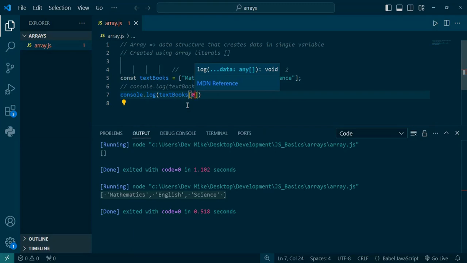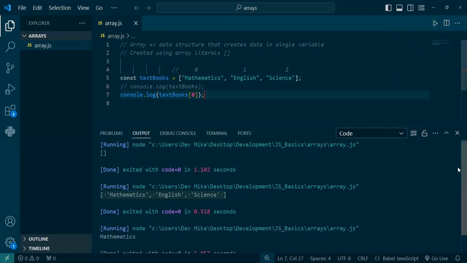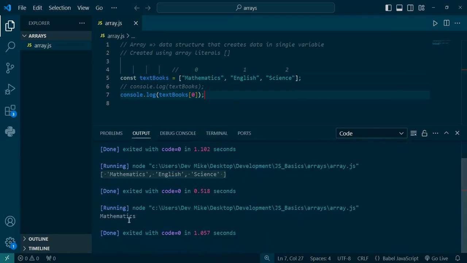So if I put index 0 here, I mean I want to access the element found in the textbooks array at position index 0, okay? So from our code here in line 5, we know that element mathematics is the one that is in index 0. So I want to access this element here. So let me run this and see whether I can access mathematics. Yes, you see there, I have accessed mathematics, which is the first element in my array, okay?